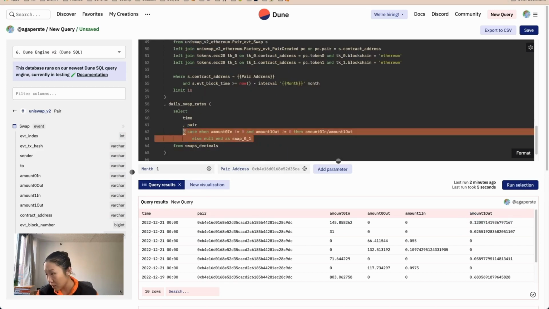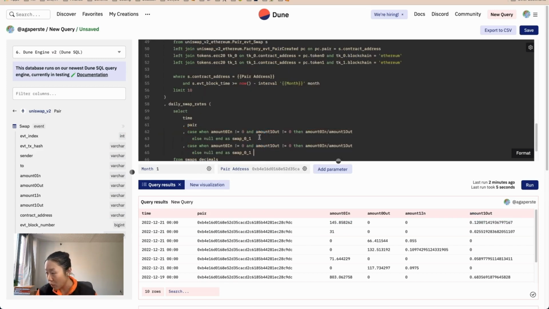Okay, another case that could happen is swapping 1 for 0, which would be here. So amount 0 out should not be 0 and amount 1 in should not be 0. So amount 1 in divided by amount 0 out. So that's our swap rate, or the price of the 0 to 1 and 1 to 0 token.